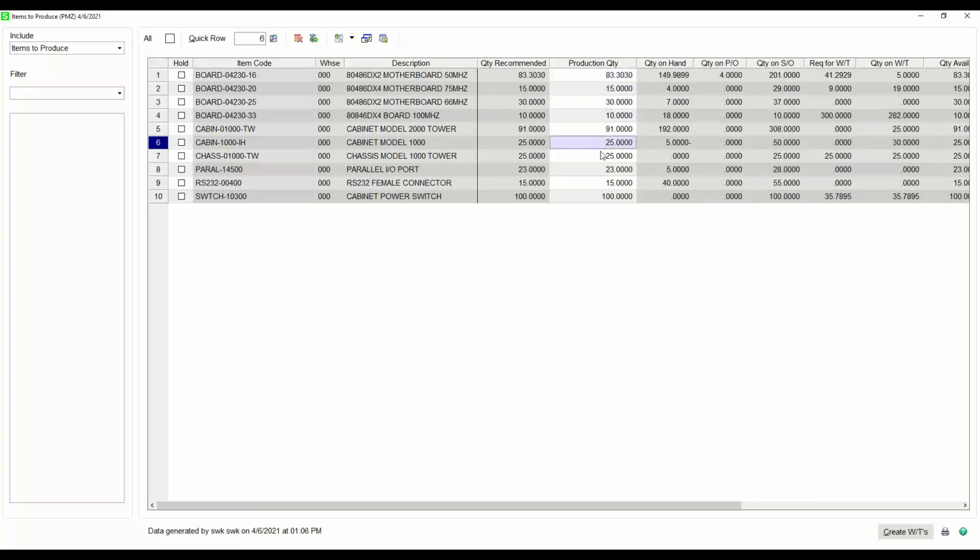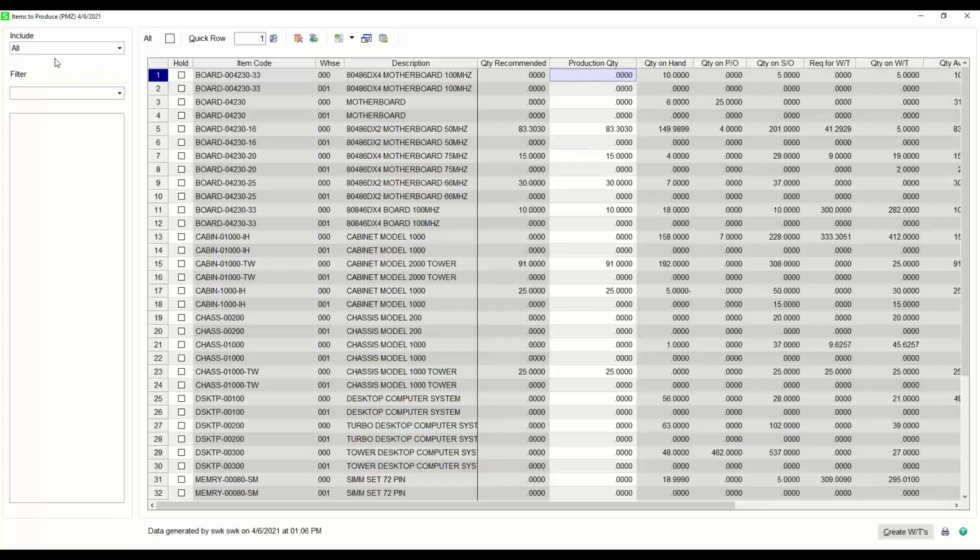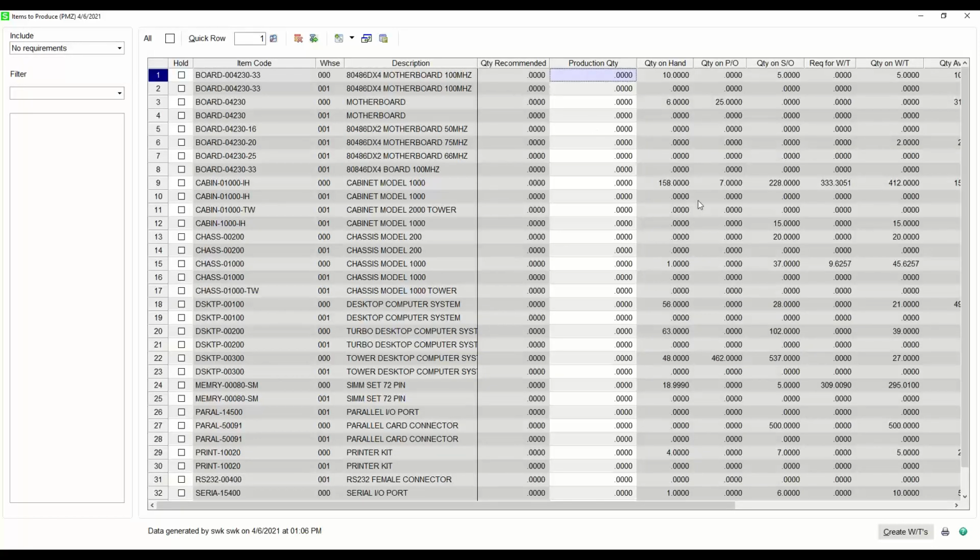So here's our production quantity. So we can change those quantities. If we know we need to make a few more of one thing or another, we can change those quantities. We can also do the same things over here, whereas we can look at all of our items. So here we'll see these items don't have any requirement. So if we know something, we could put in a number here to get a requirement for that and have it generate work tickets for that. We can look at no requirements on its own as well if we wanted to.